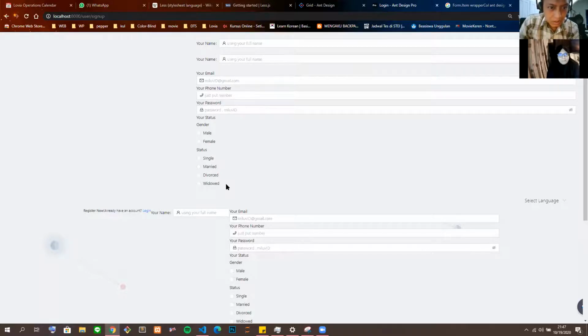Yeah, and you see that the form item here is actually giving you a nice padding and margin between the items, between your name and another your name. Okay, so maybe you can try to move the left one there.